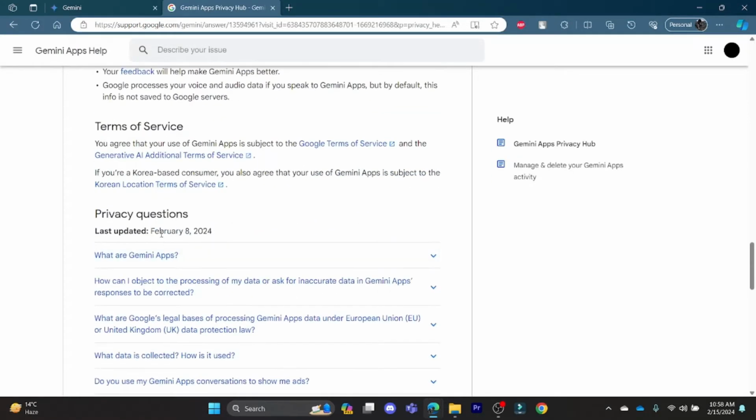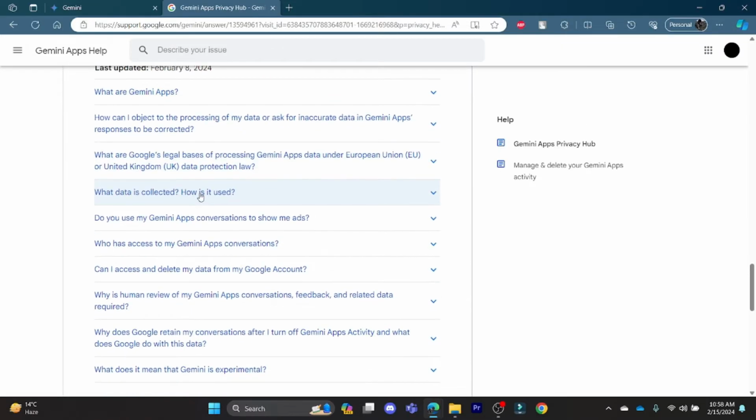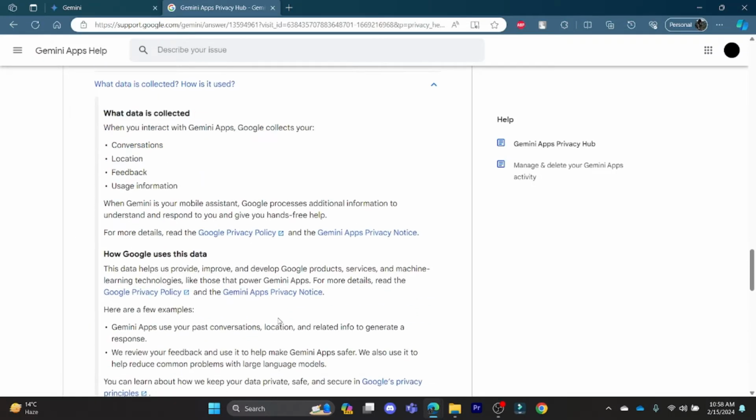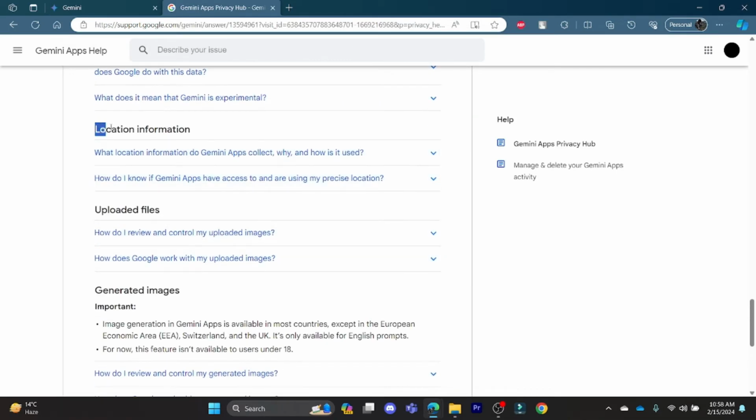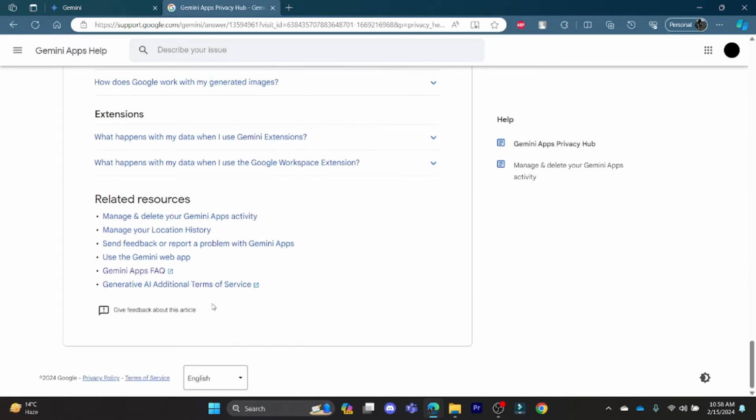You can see that there's a lot of things. There are even privacy questions and a lot of questions being asked, and a lot of confusion can be cleared if you go to the Privacy Hub and look at it. It is used for feedback, location, users information, and all of it. So go ahead and search the Privacy Hub to know what you are dealing with.